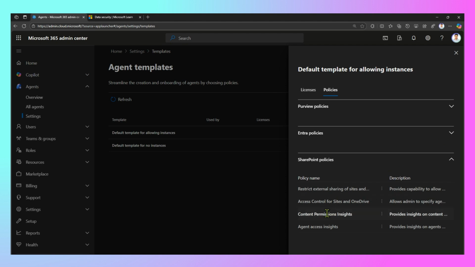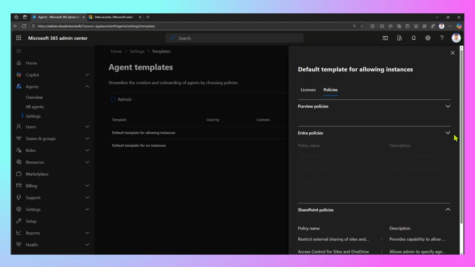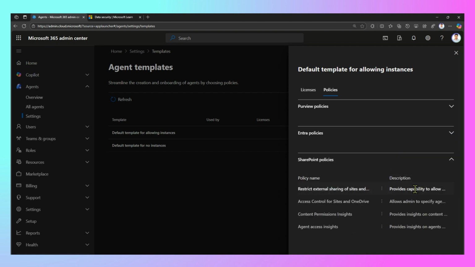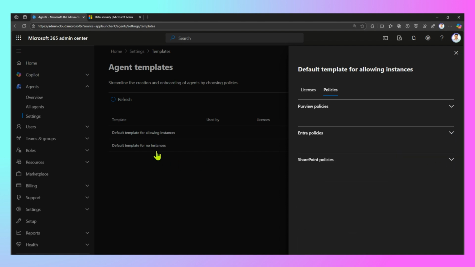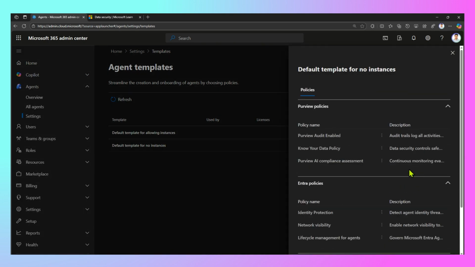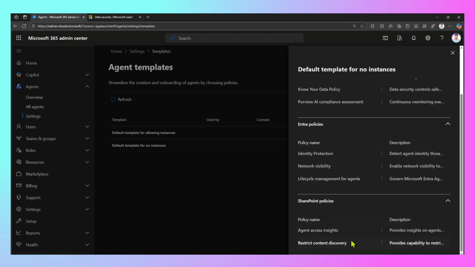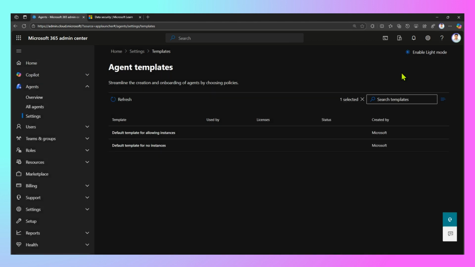Now for allowing instances, you get to see more options compared to default template for no instance. So as you see over here in purview, I have three items. Entra, I have three items, and in SharePoint I have four items. However, if you go into no instance, here in purview we have four items, Entra four items, and SharePoint I have just got two options. And then I can just click and navigate to learn more.